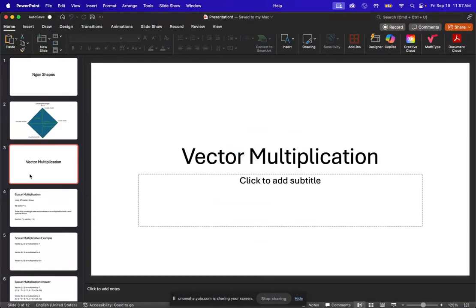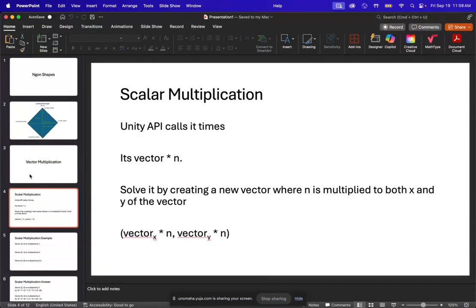So let's do a quick review of that, and then see how that stuff happens, and then we can continue with one last thing, coding-wise. For scalar multiplication, it is just a vector times some constant n, and it's called times in the Unity API. It's a new vector where you take the x component of your vector and multiply it by the constant n value, and you do the same thing for y.